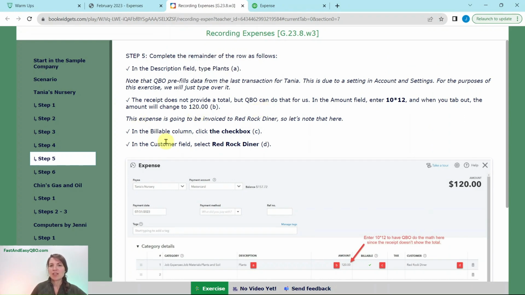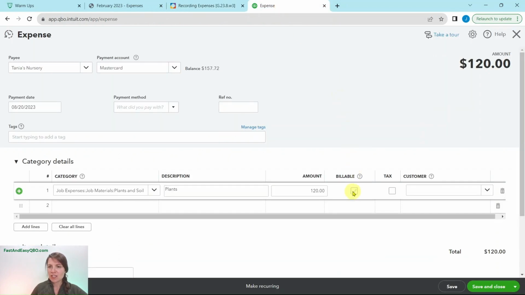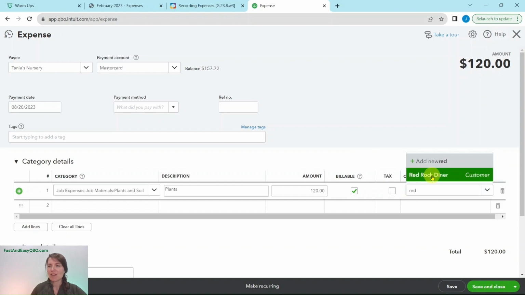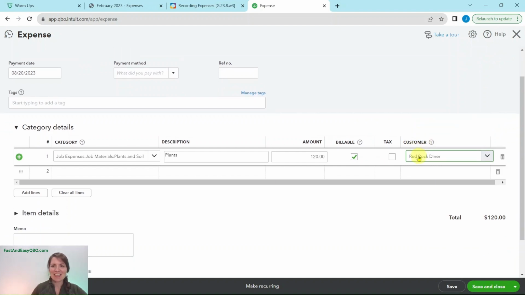We are going to be invoicing this to Red Rock Diner, so we need to click on the checkbox in billable as billable, and we're billing it to Red Rock Diner. So to do this, just click on this checkbox right there, so it's checked, and then in the customer, go ahead and start typing in red for Red Rock Diner, and there it is.